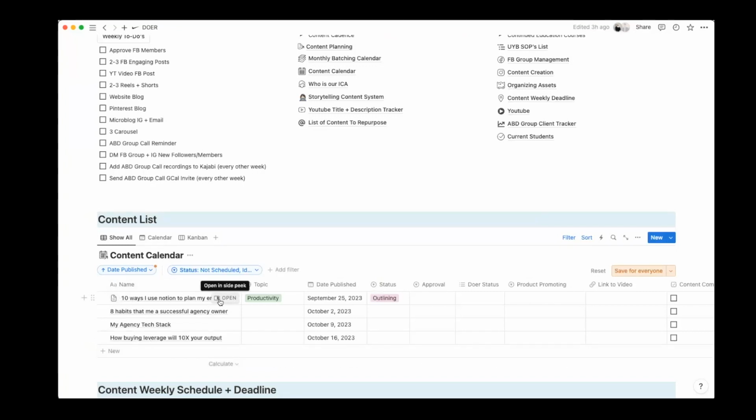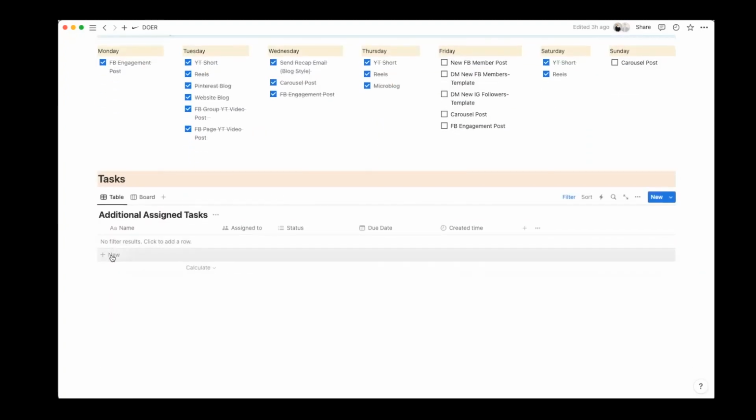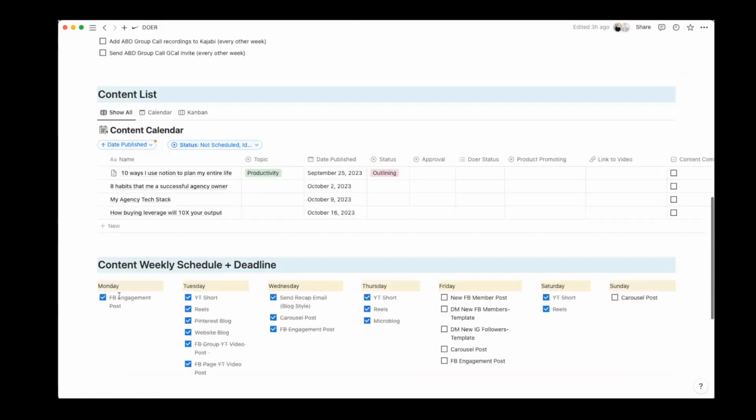Here is this piece of content I'm creating right now, 10 ways that I use Notion to plan my entire life. Here are all of his content schedule, things that he has to make sure go out every week. So when he does them, he will click on them that they're done. And every week we refresh this. And so I can see what has been done and what hasn't been done. And then I can come in here and assign any additional tasks that I might need to give to my doer, which is what I call my VA in my business.